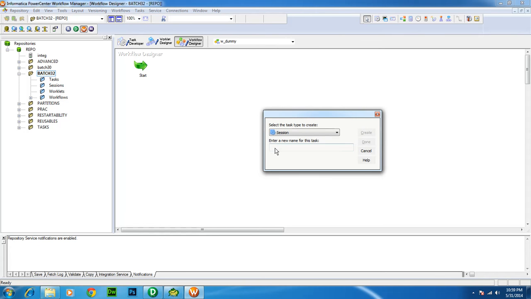Say create. So I'm going to create a session task now. So session task is a task which can bind the mapping which we have created in the previous window, right? So this session can bind the mapping in it, right? And in this session we have some facility to give the source connection and target connection. We have some other properties as well, so we'll discuss in this class. So I'll say session underscore dummy.